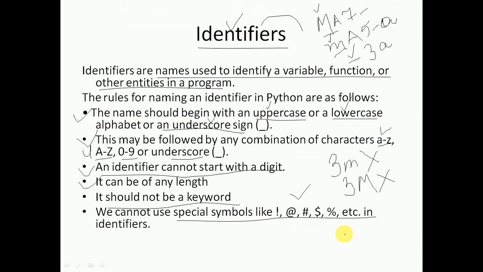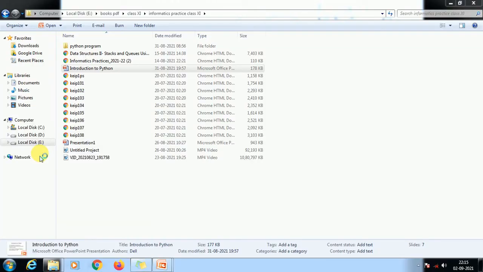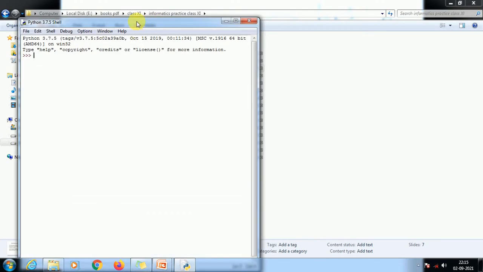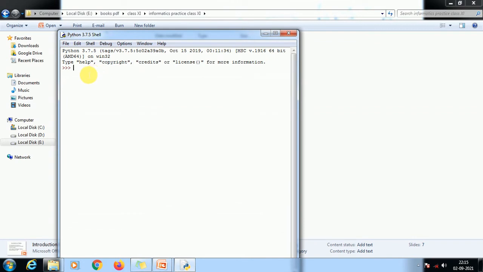So let's just take an example. Let's try to name here. If I want to name marks as capital M-A-R-K-S, marks1 is equal to 4. This particular line is showing no error. That means this is a valid naming. This is a valid variable, or a valid identifier.